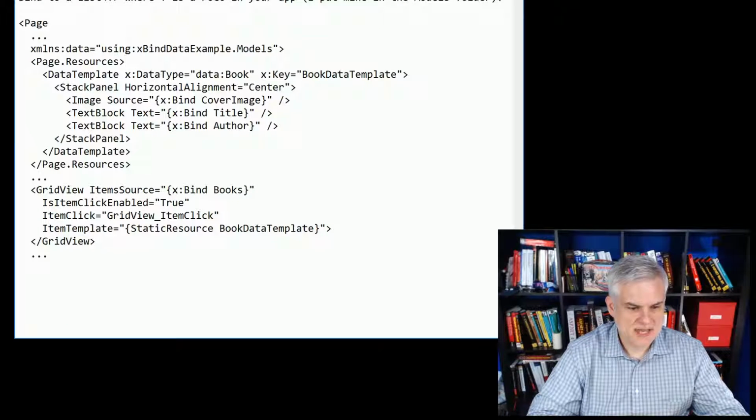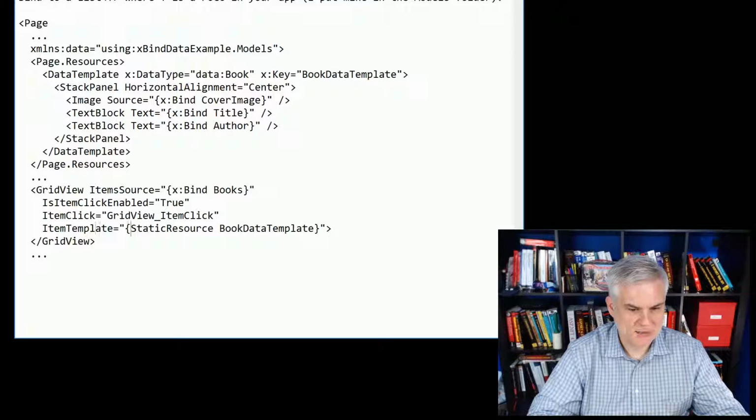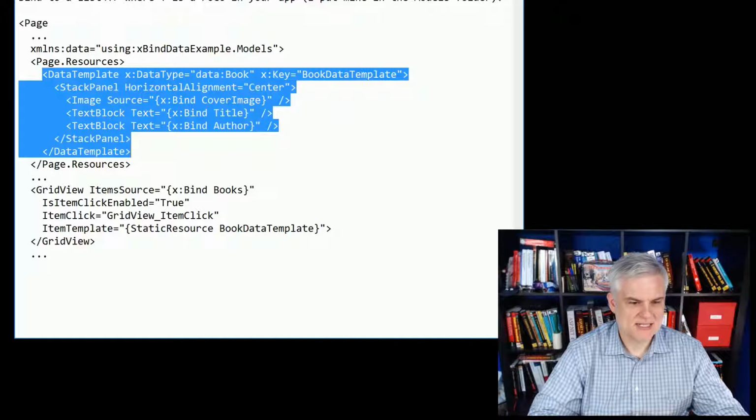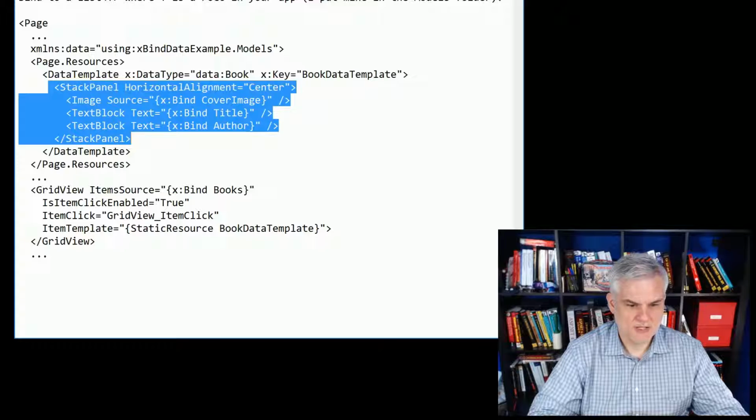Then you can see that I've created a grid view down here, and I've set the item template equal to a static resource named book data template. Now each instance of book in the books collection will be rendered using this data template that's defined here in the page resource section. Here I just have a stack panel with an image and 2 text blocks.